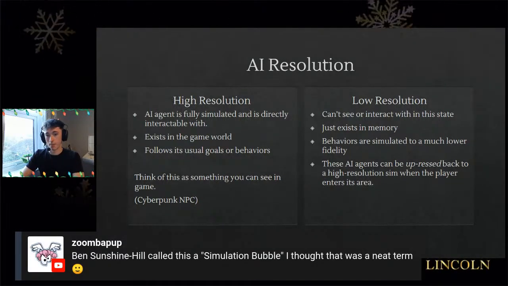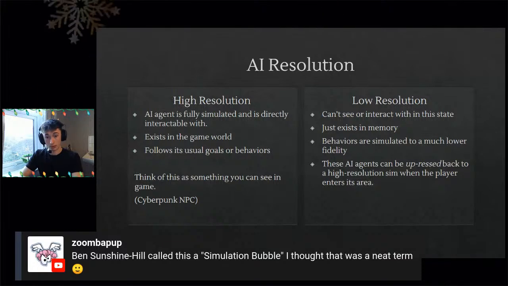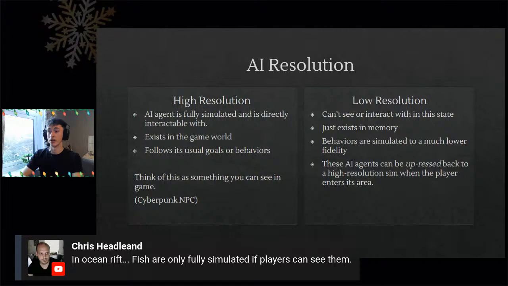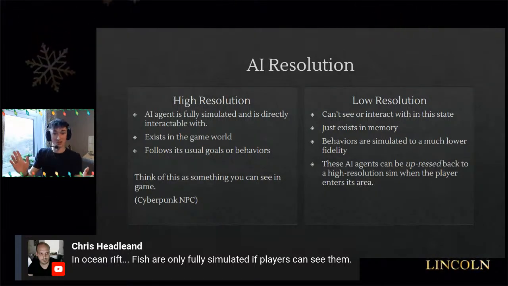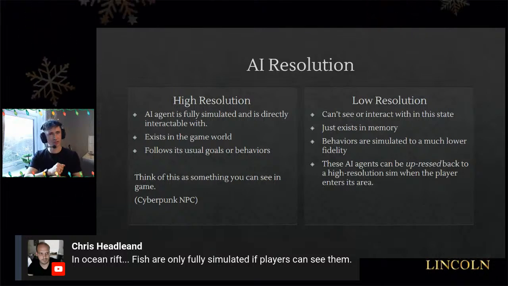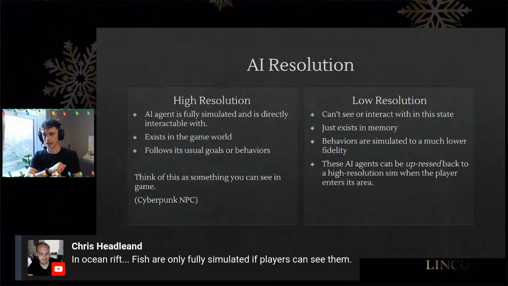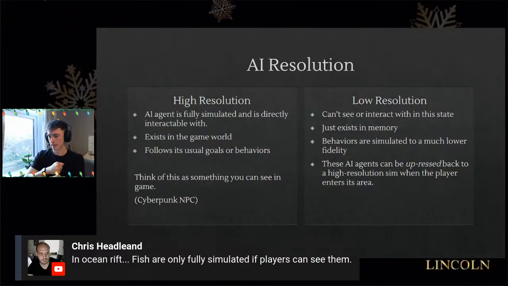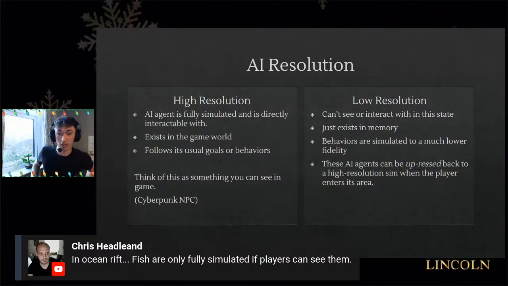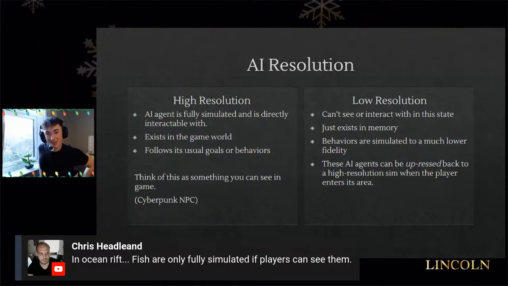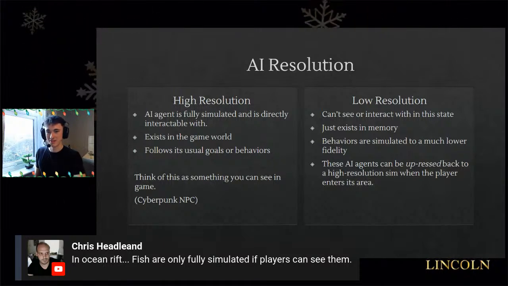Yes, Zoompub. Ben Sunshine-Hill called this a simulation bubble. That's a very neat term. I've not heard that one before, but that's really good. I've heard it called a relevancy sphere. That's used for a lot of things in Unreal Engine and things like that. But relevancy is one. Simulation radius, I suppose. But simulation bubble sounds nice, so I think I'm going to steal that one. Zoompub, thank you. We'll consider it a simulation bubble from now on.